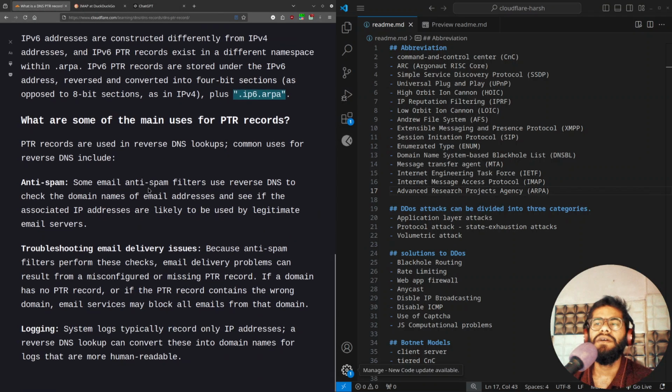Okay. Next, what are some uses of the PTR record? PTR records are used in reverse DNS lookup. Common uses for reverse DNS include anti-spam. Some email servers use anti-spam filters that use reverse DNS to check the domain name of the email sender and see if it is associated with an IP address likely to be used by a legitimate email server.